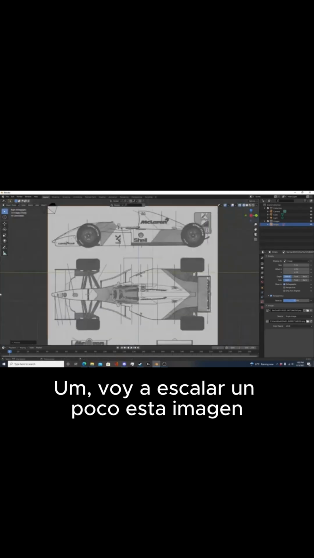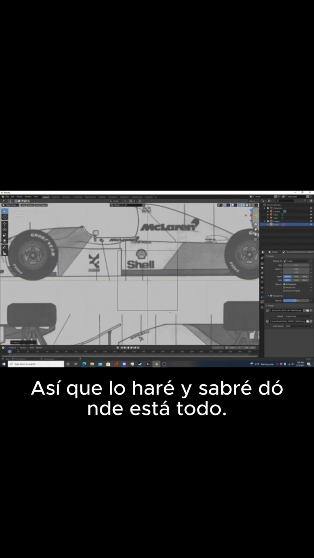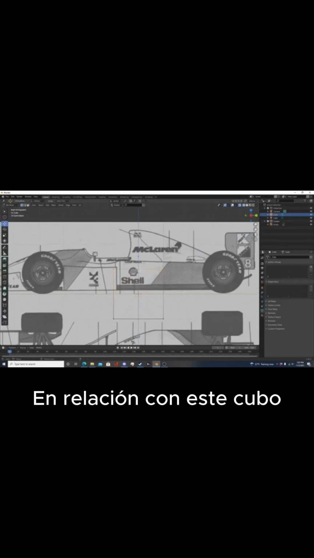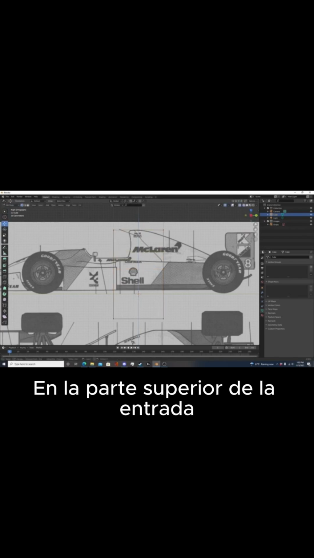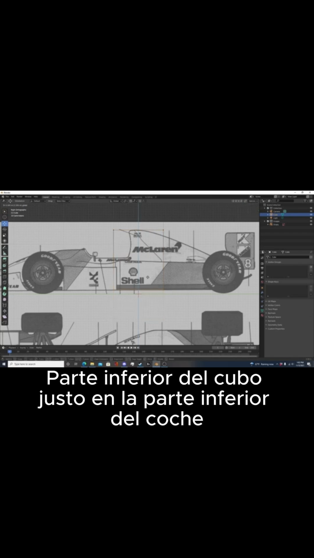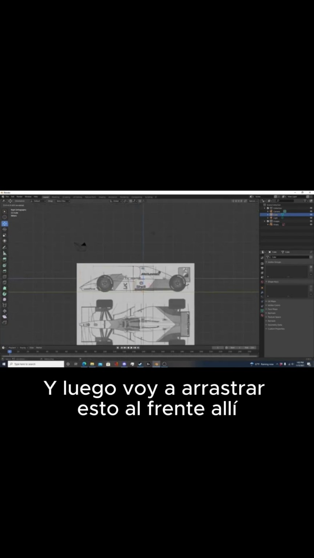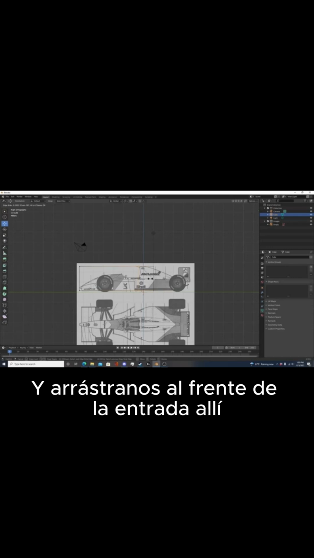So we're looking at the side of the car here. I'm going to scale this image up a little bit. Alright, so I'll do that, and so I know where everything is in relation to this cube, I'm going to put the top of the cube right here at the top of the intake, bottom of the cube right at the bottom of the car, and then I'm going to just drag this to the front there, and drag this to the front of the intake there.